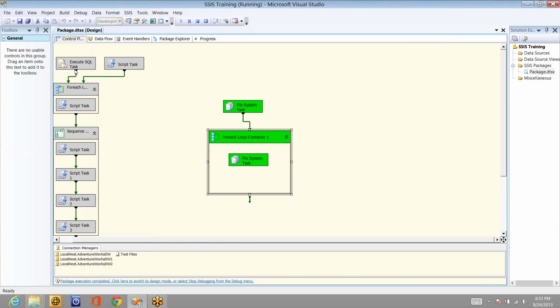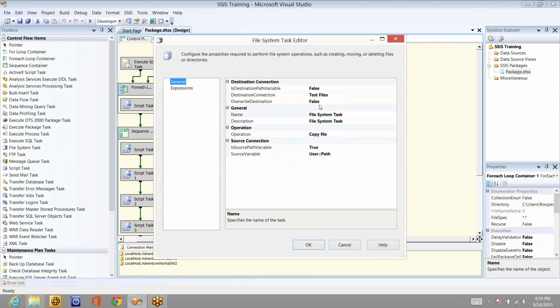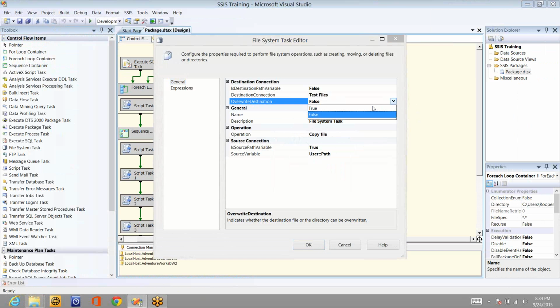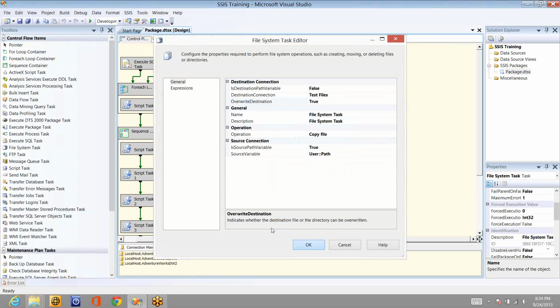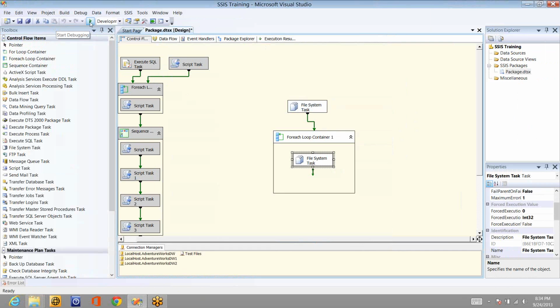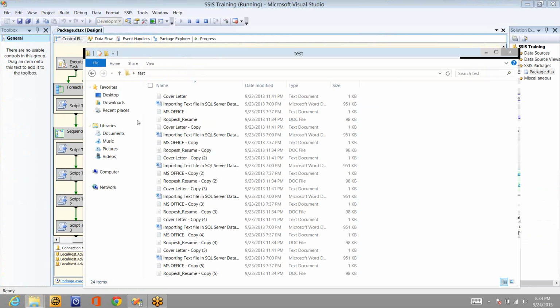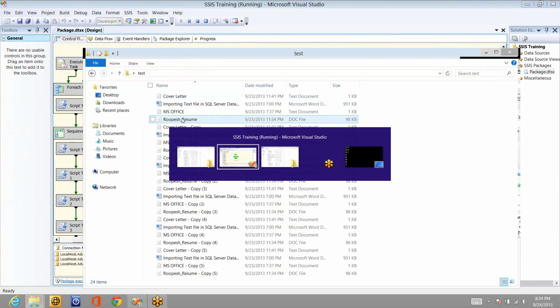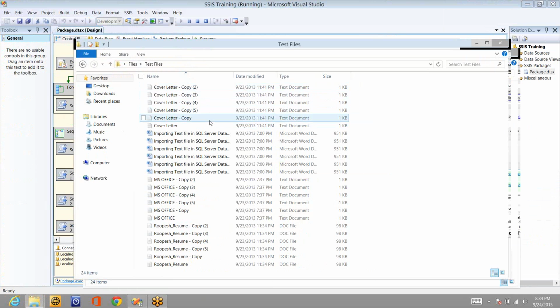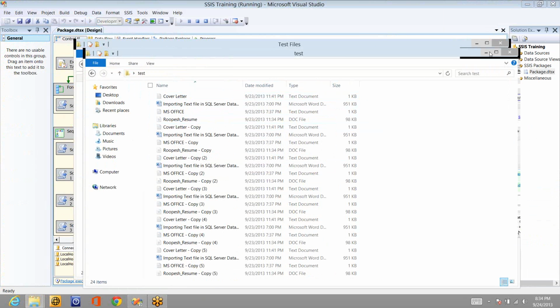Now what will happen if I re-execute it? Let's see. See, it failed. The reason is pretty simple. You tried to copy the files again, but I have not selected override destination. The same file is already available in the destination. So if I select true, then it will override and it will not throw any error. Else it will throw an error because the same file already exists, and I am telling the server not to override it. Now it is overridden here. This is the test folder, and this is our test files folder, the destination folder.